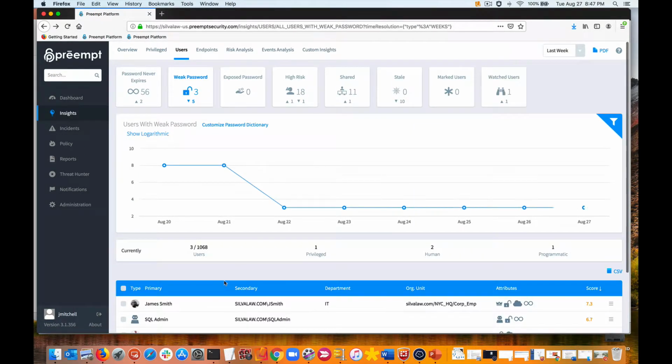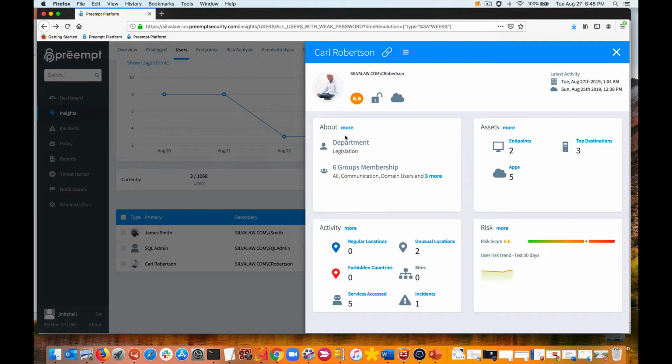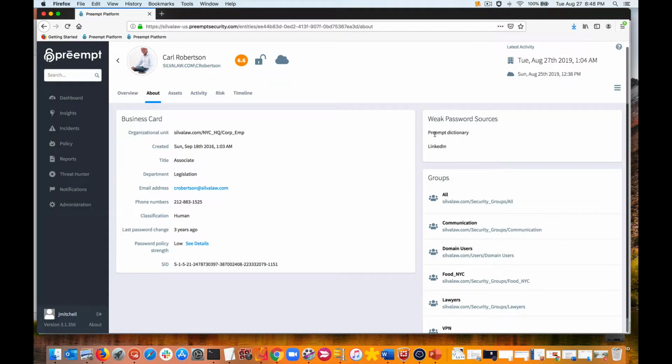And again, we can have weak passwords for different people. I can look at Carl here and his particular password as well. That wasn't from Have I Been Pwned, but the Preempt dictionary from a LinkedIn breach. This password is weak. So again, that's going to change the risk score, and that's also because these risk scores are important for doing the conditional policies we can do later.